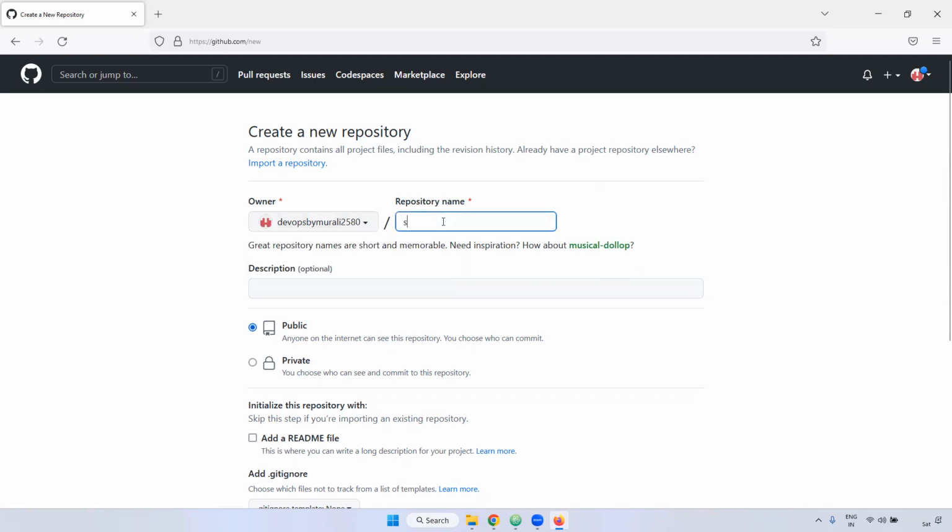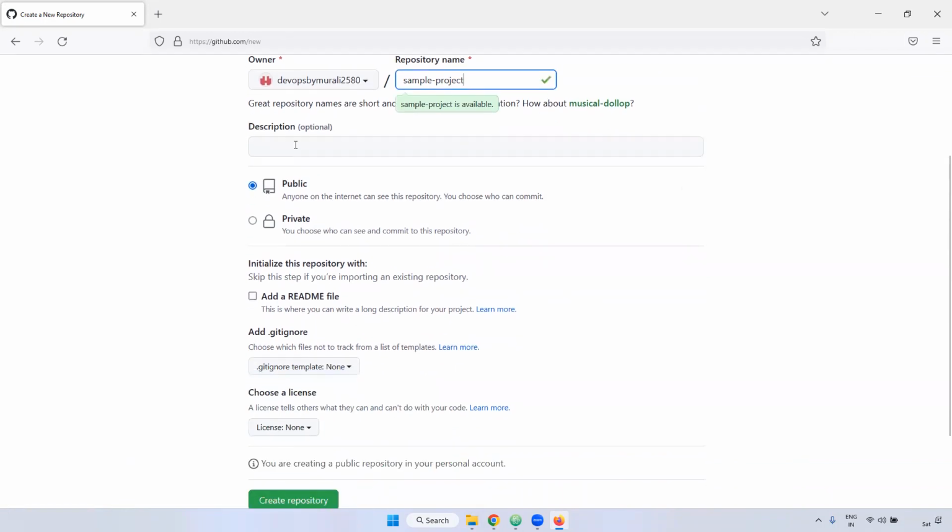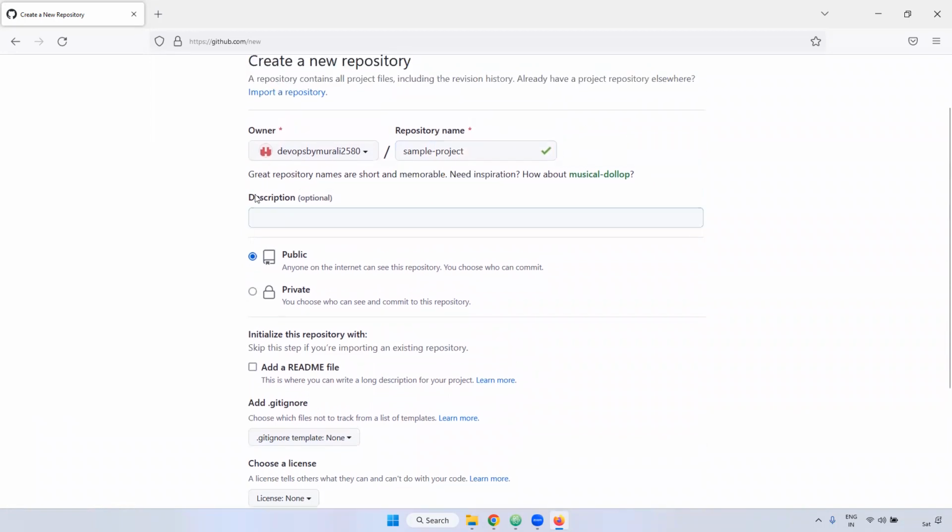I'm giving the name sample project. Here, if you want, you can give a description of that particular project. For example, I'm giving sample project as the description also.